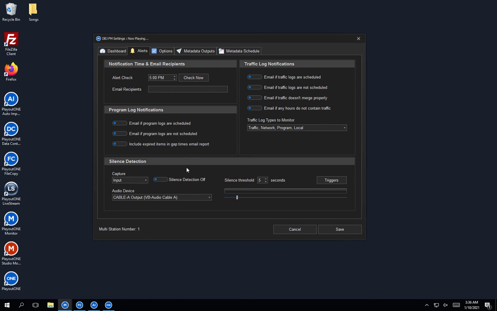So if you want to monitor the audio levels, then you can select the sound card coming in here. Alternatively, you can choose to remote monitor. And when you choose remote monitor, what happens is PlayoutONE Monitor here on the server will listen for data being sent to it either via Livestream or via the Studio Monitor application. That means if you've got PlayoutONE Monitor running on the server, you can still monitor the levels even though you haven't got a sound card plugged in to the server.